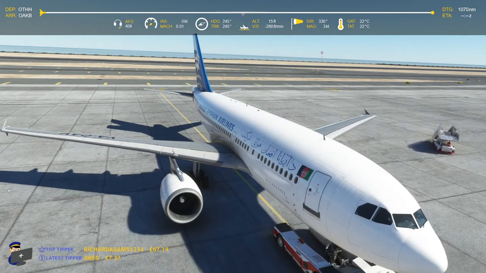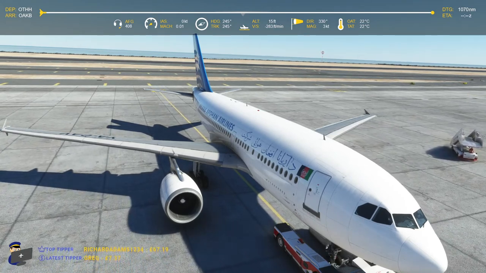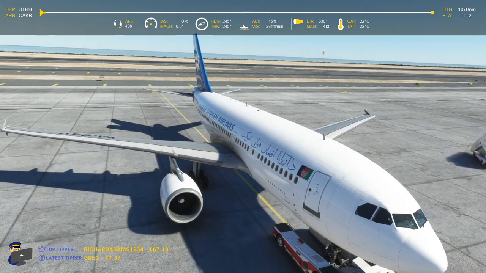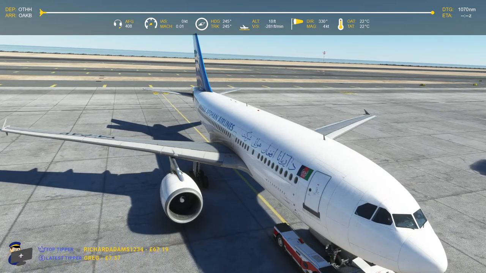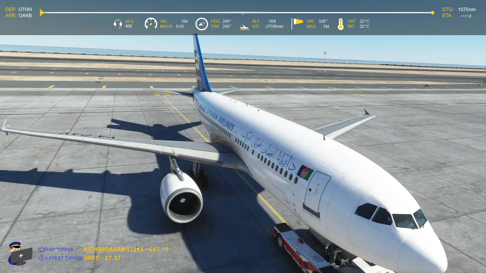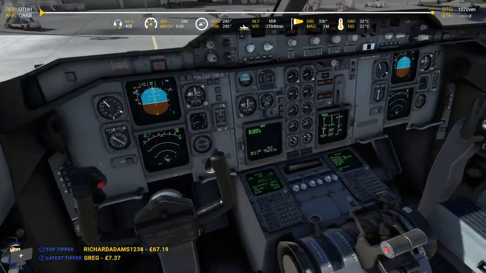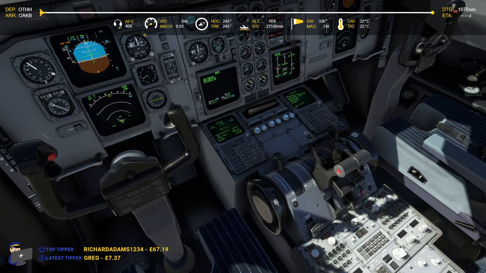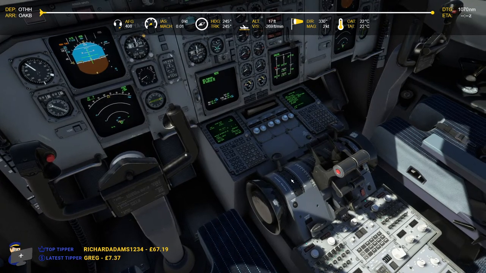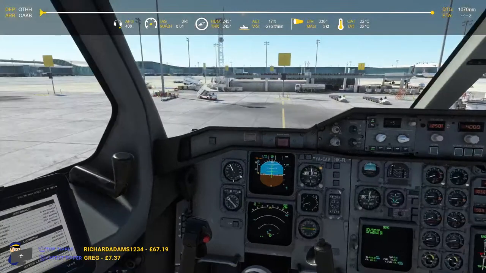7899, what was the city you gave me? You flew from Istanbul to Tehran in the A310. 7899, taxi by Bravo, Alpha 6, Charlie, Sierra for Sun Echo 17.